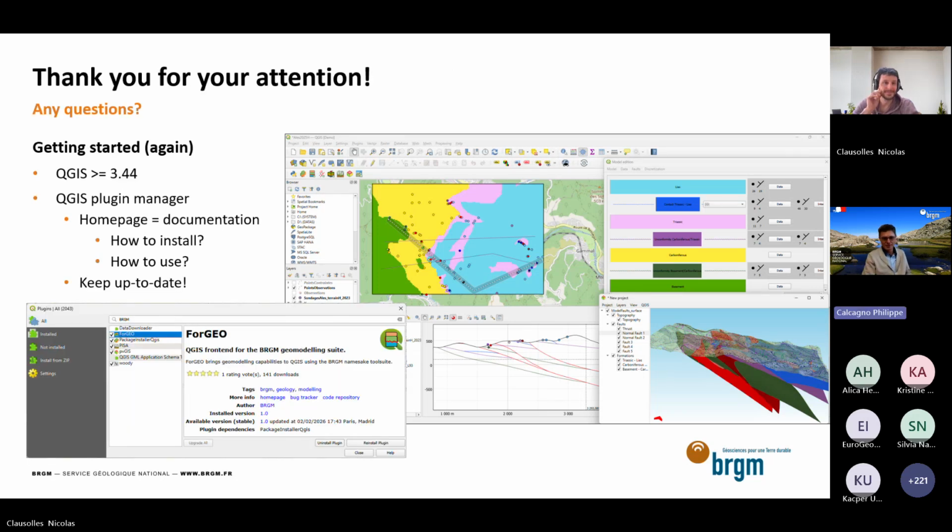Thank you, Nicolas. Thank you for this comprehensive presentation and demonstration of ForGEO and much more within QGIS. You have been listened to by more than 230 people. It's quite impressive. So let's now move on. We still have about 15 minutes. Let's move to questions and comments.